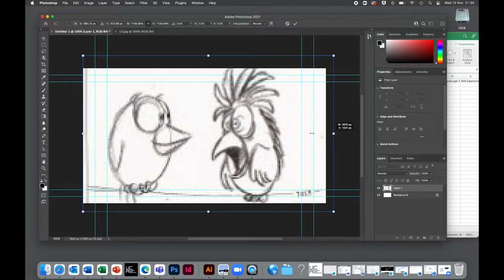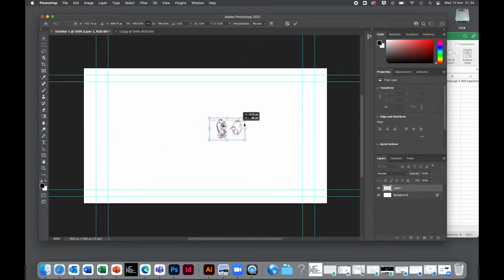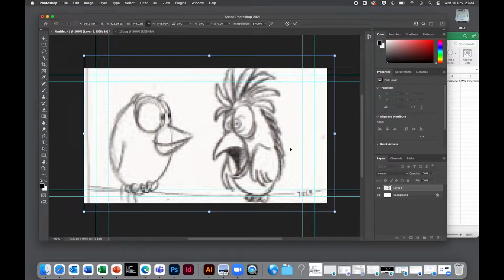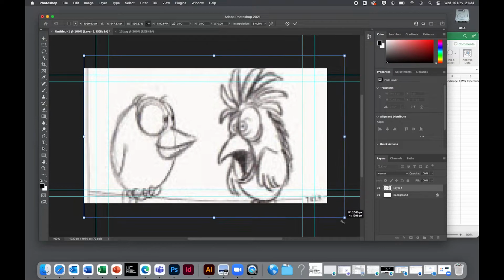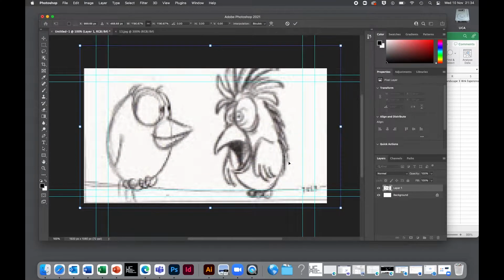And actually, I know in the film it's the other way around. So I'm just transforming that and then flipping that. Oops. That's fine. I'm going to keep it like that. I'm happy like that. I'm going to frame it in my frame, and I'm going to hit enter. And there it is. Okay.